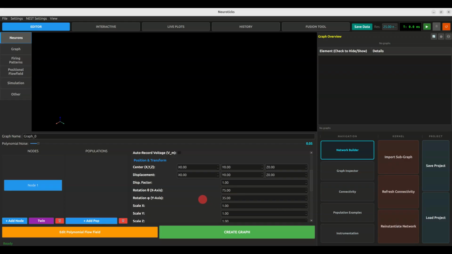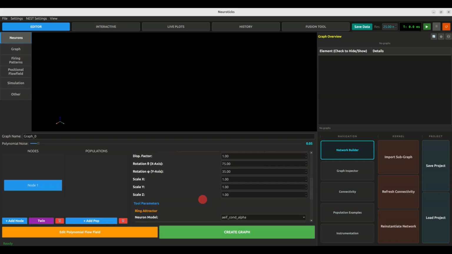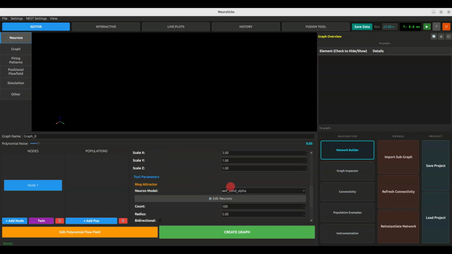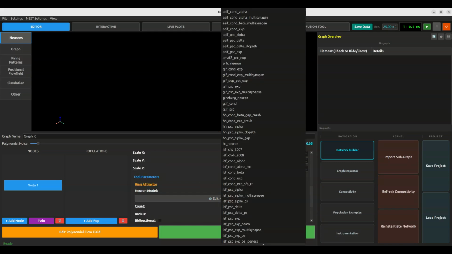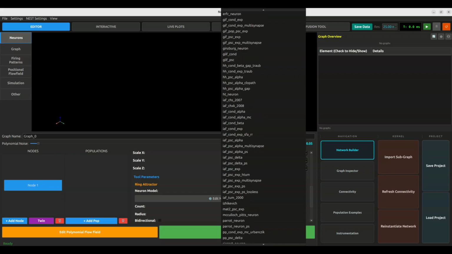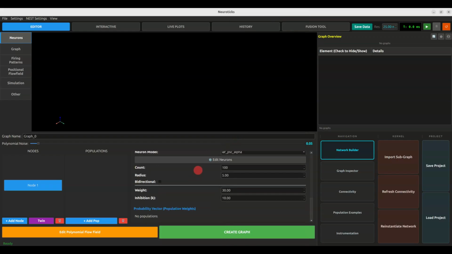We can also scale the structure in any direction we want, which ultimately will alter the behavior of the firing patterns. Like before, we have access to every neuron type Nest offers, but for simplicity we'll stay with the defaults. Here you can set the amount of neurons and the radius of the ring. At the bottom you see the weight, which is multiplied by the value of the cosine similarities for each neuron, which we already have calculated.